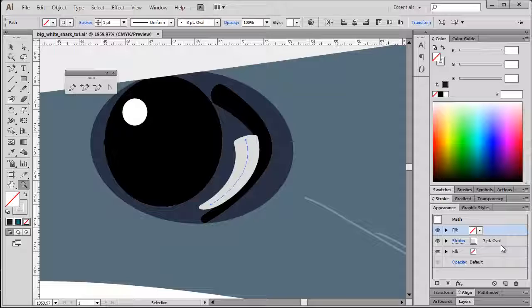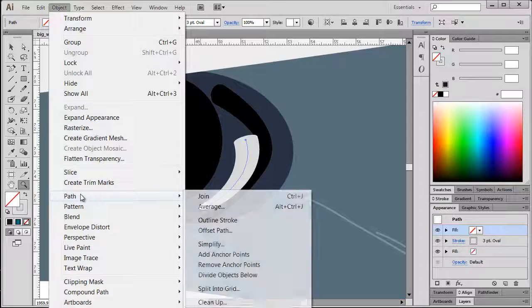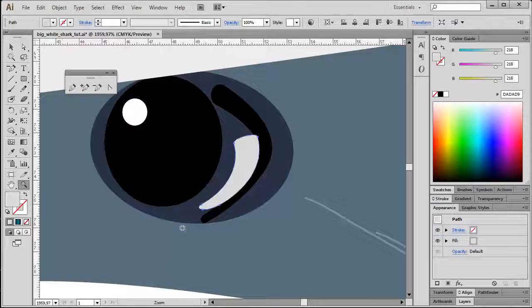I need to expand this form into a plain vectographic shape, and this is actually pretty easy. Under Object, Path, and then Outline Stroke, I can just convert and expand the affected brush. As you can see now, it's just a vectographic shape and no custom brush is involved.